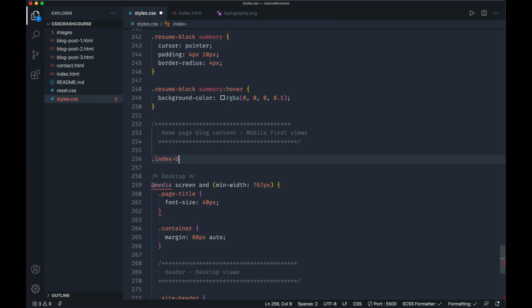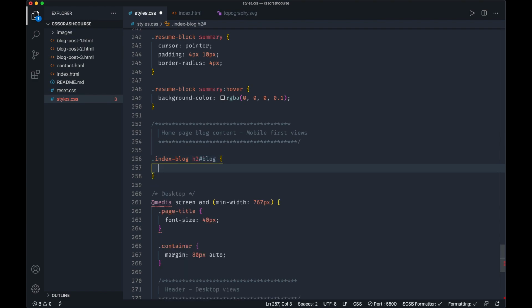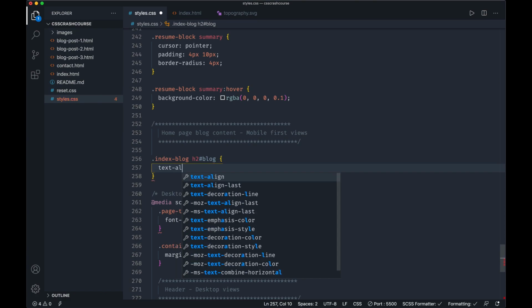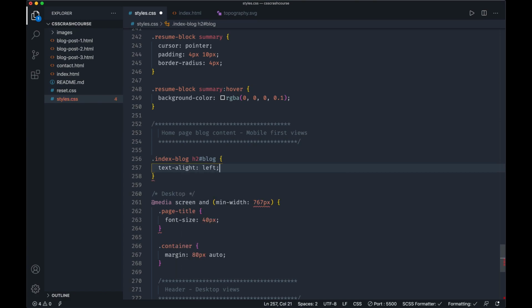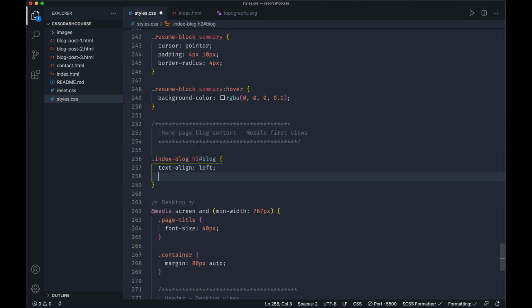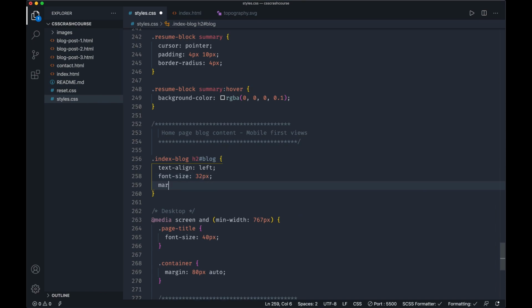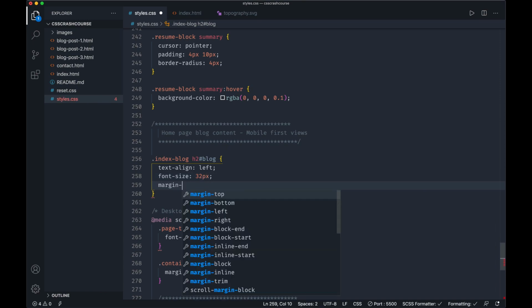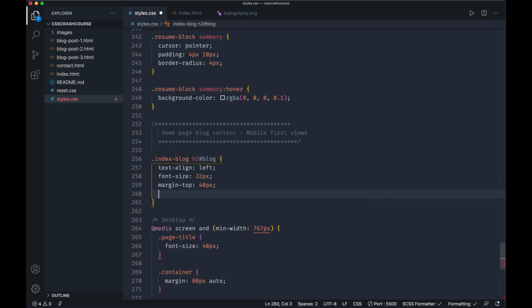So we'll say index blog h2 and then target the blog itself. So the actual H2 will be text align left on mobile. Font size 32 pixels. Margin top is 40 pixels. Padding top is 40 pixels.